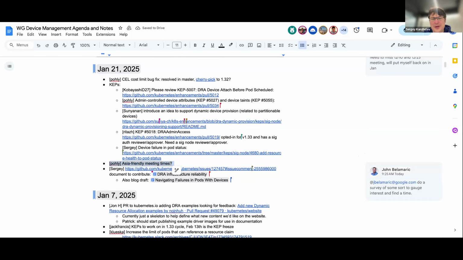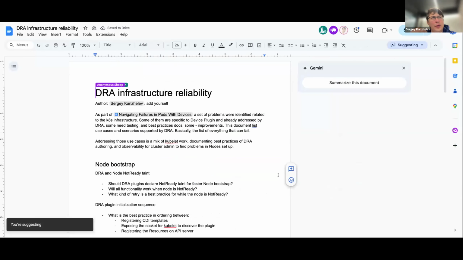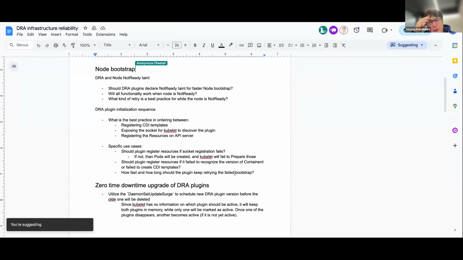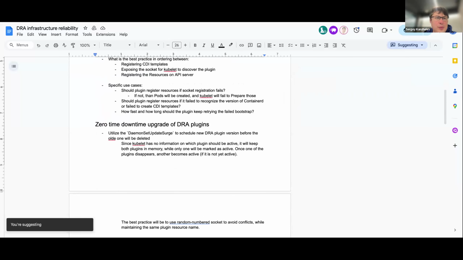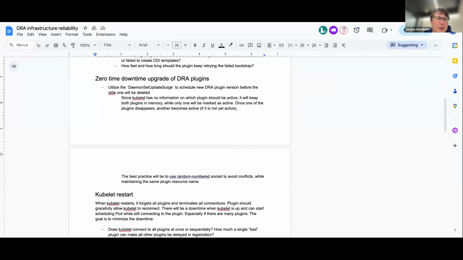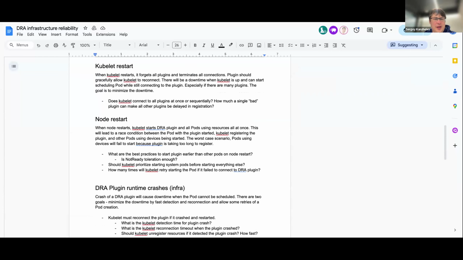Yeah, thank you. So I started this document about infrastructure reliability, and I realized that we have issues for some of those things. Like we have issues for seamless upgrade of DRA plugin. That's all good. What I wanted to reach in this document, and I got this question also, is what is the document asking for? Is it only kubelet changes or is it DRA changes?